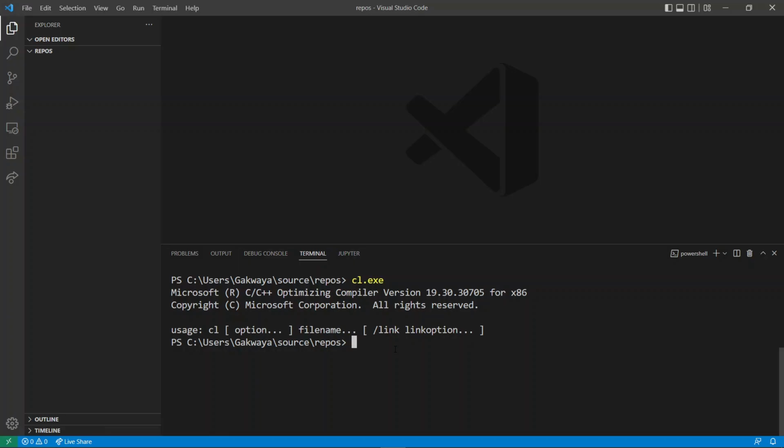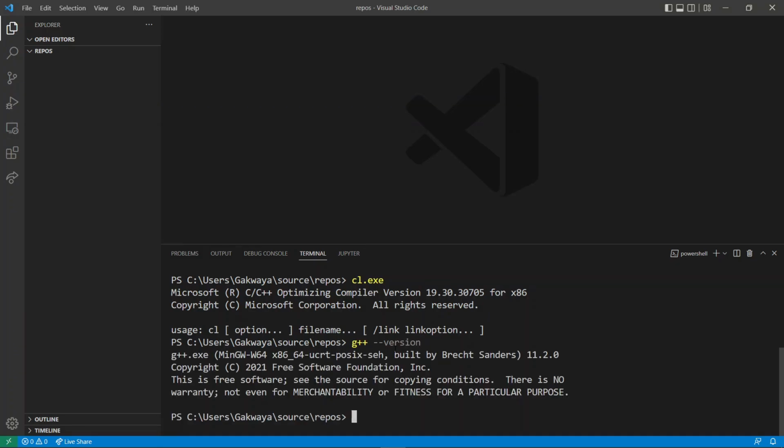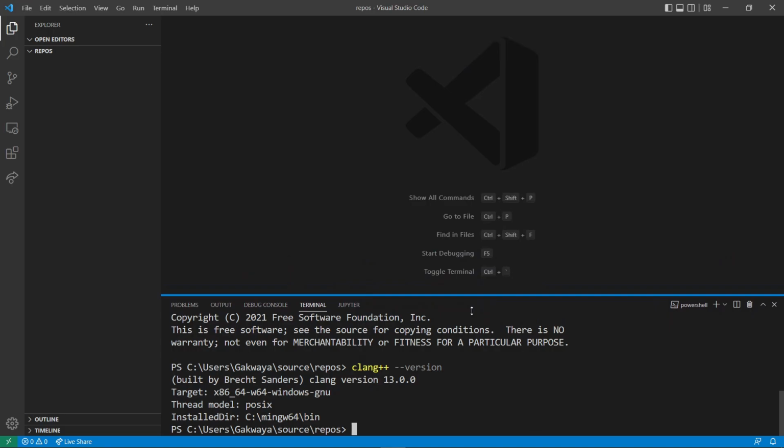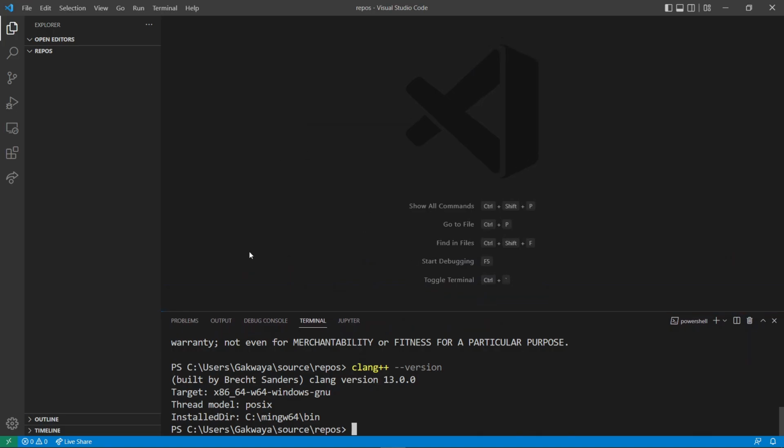We can test to see if we have access to the GCC compiler or the G++ compiler. If we do g++ --version, we see a message here. Let's use clang++ --version, and we should have it available here. And now we have Visual Studio Code in a mode where it can use all these compilers.